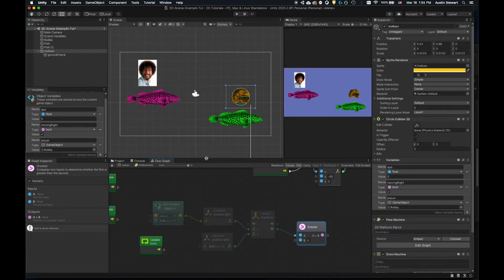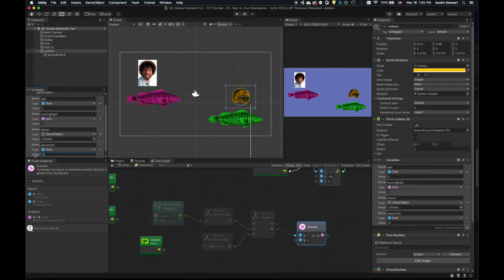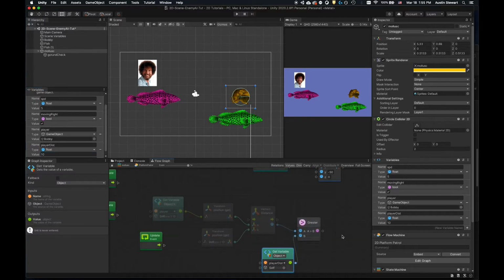Now, let's go ahead and create a variable for that. We're just going to call it player distance or something like that, because that's what we're measuring. I'm just going to call it player dist, and we're going to make this a float, and let's just set it at 10 units for now. And then let's go ahead and pull this into our graph and connect it to this.